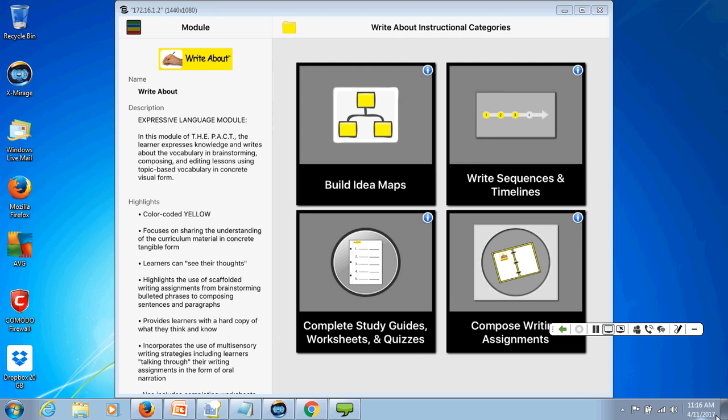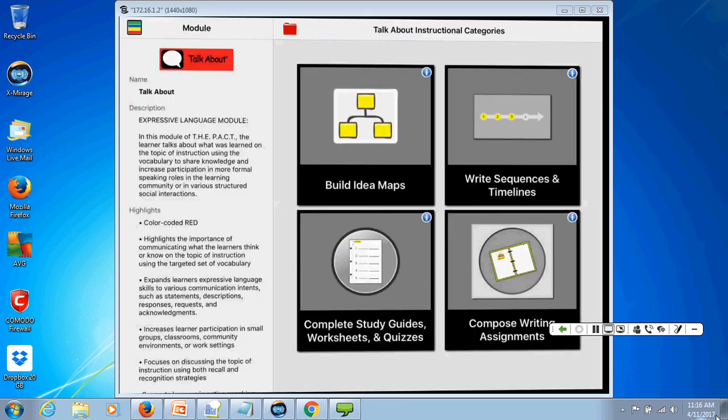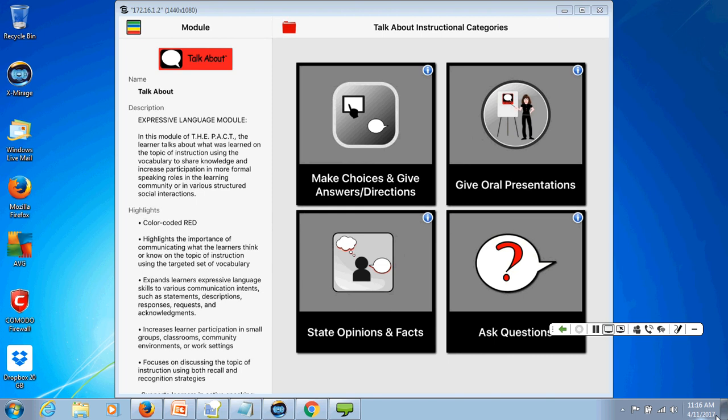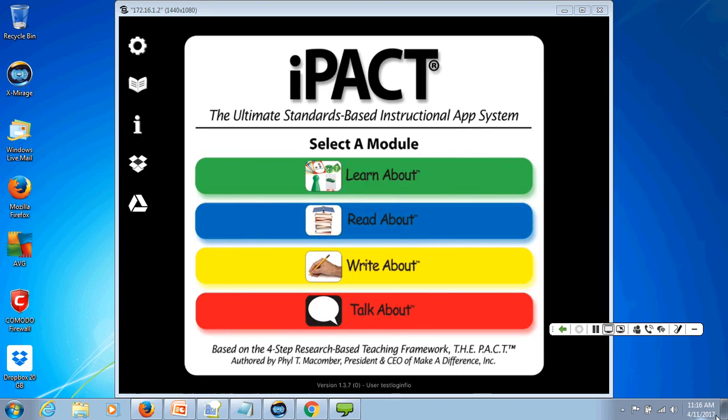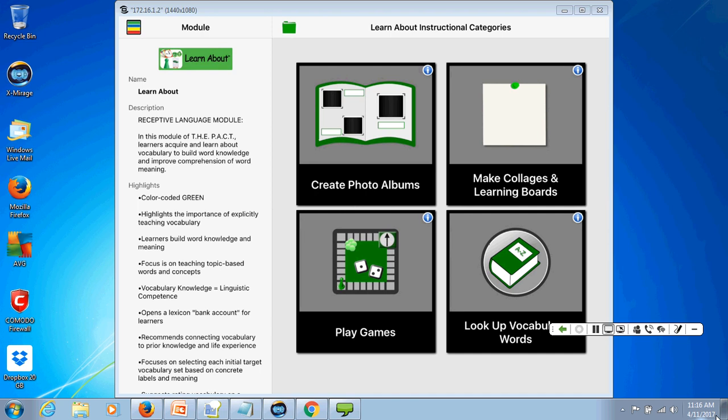And the last one is to share knowledge. So the talk about module has oral presentations, ask questions, state opinion and facts, make choices, give answers, directions, and a variety of formats to support sharing information and sharing knowledge. So today we're going to see some examples created by teachers, and we'll start with the Learn About module.